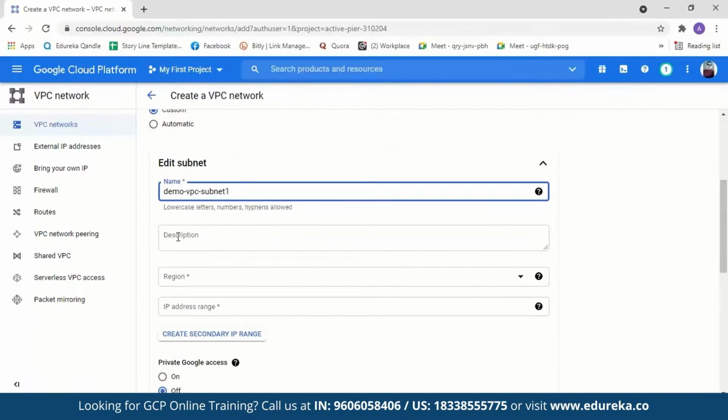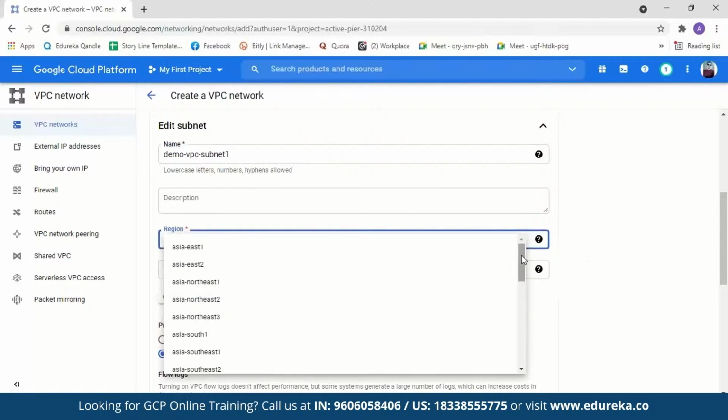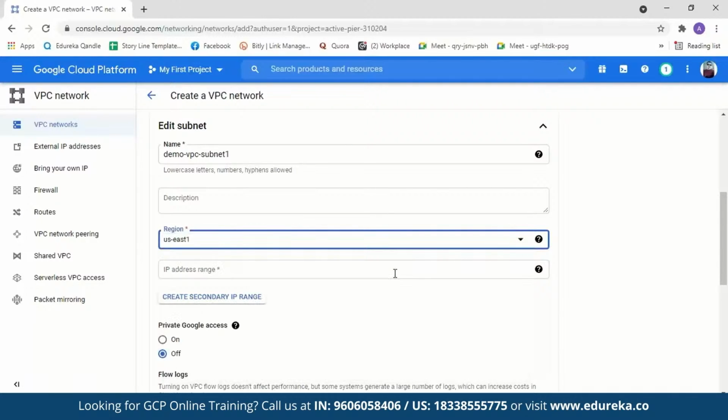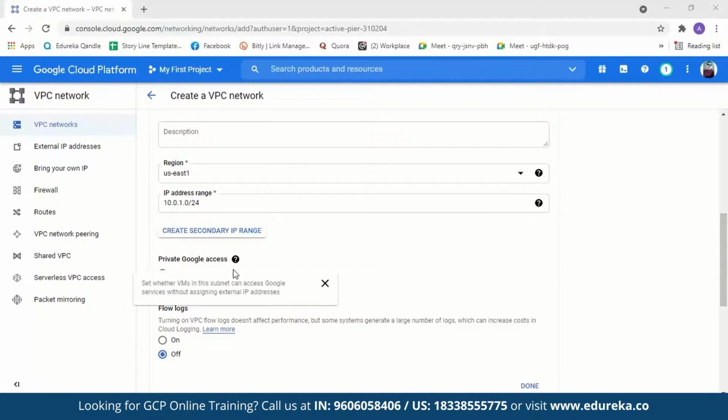If you want, you can add a description about your subnet. Next, we have to select a region. So these are the available regions. So we'll just select US East 1 and we have to mention the IP address range. So we'll just mention 10.0.1.0/24.